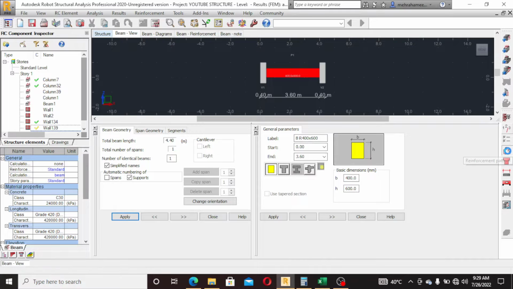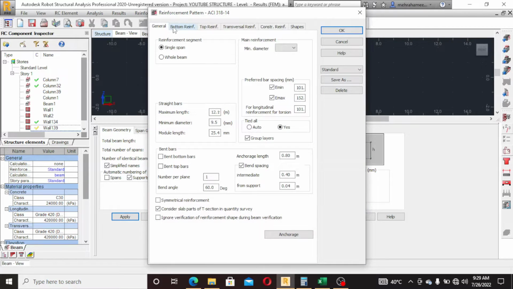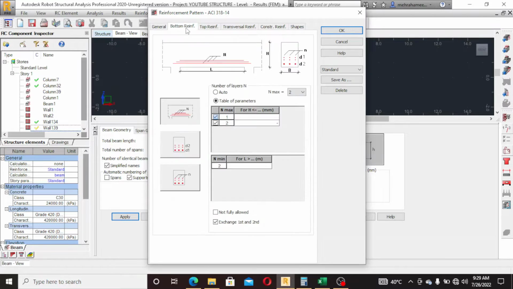After this, click on the reinforcement pattern. In general, span, single span, whole span, it means that the whole span it will calculate it as a whole span. I will go as a single span, minimum diameter 16, and so this is my general. You can change if you want. Bottom reinforcement, the number of reinforcement in bottom is N3. If you want to change or to add, you can.